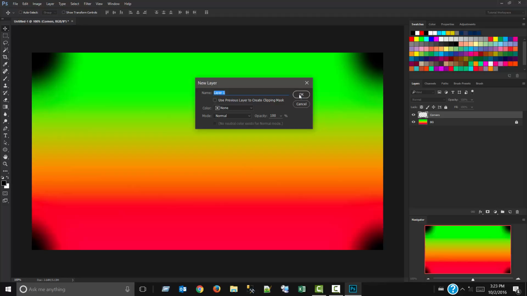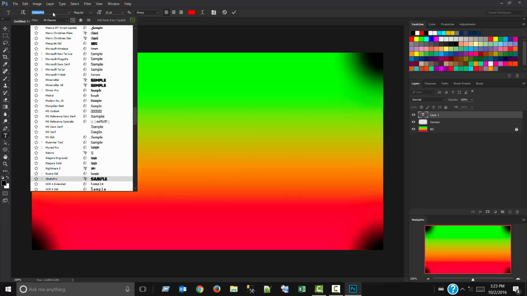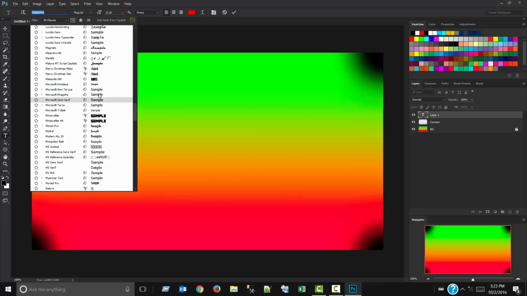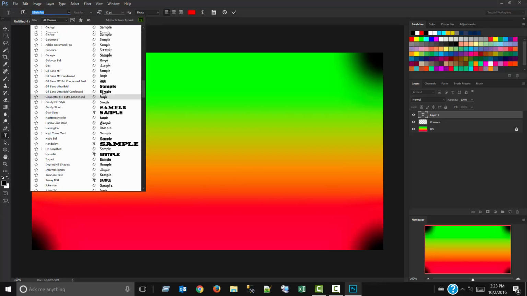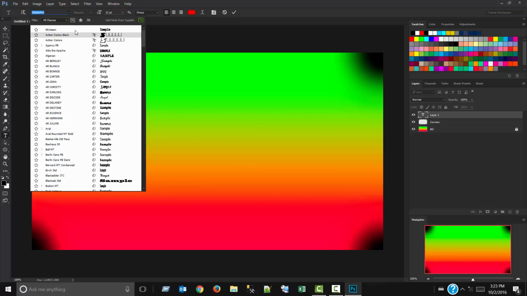So we are going to create a new layer like that, and this time it's going to be a text layer. So press T on the keyboard and hit anywhere. So for now I'm just going to select a font that most of you guys will be having, because I have like 50 to 60 new fonts I have myself.